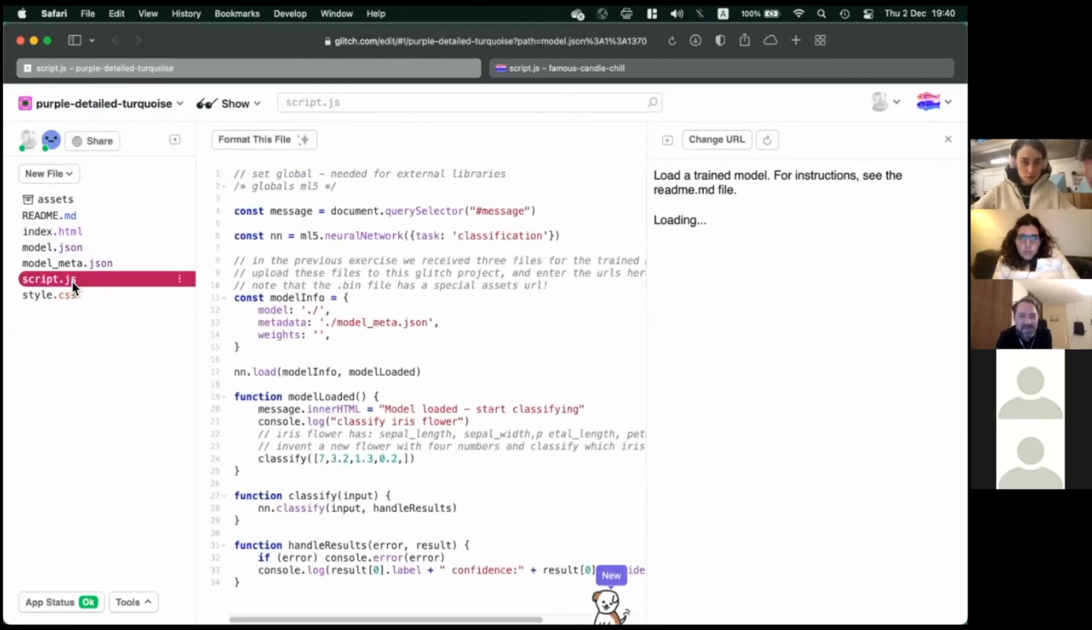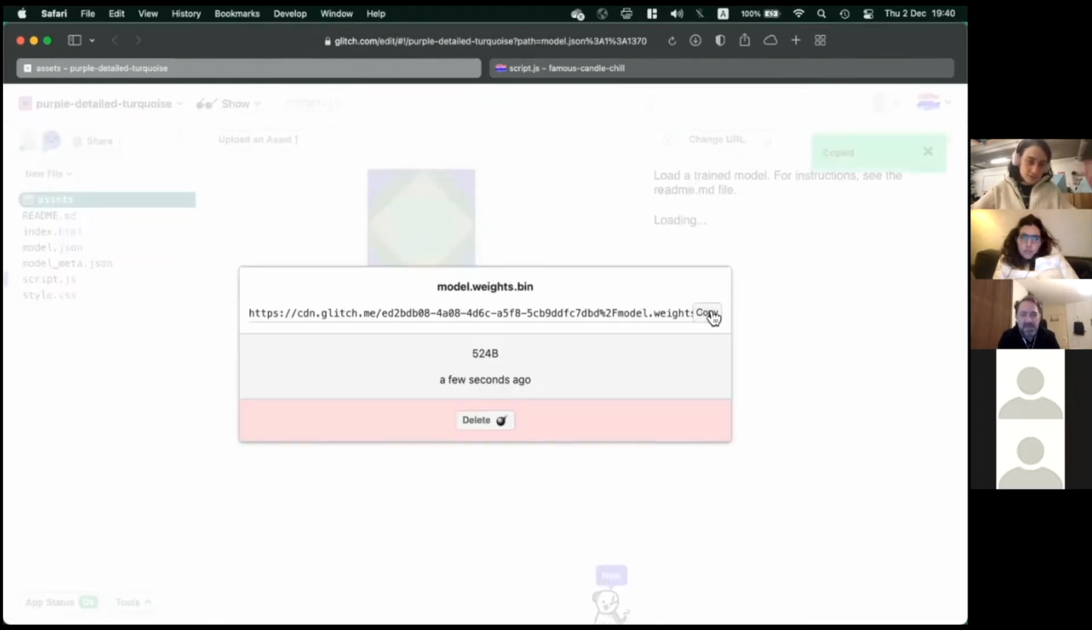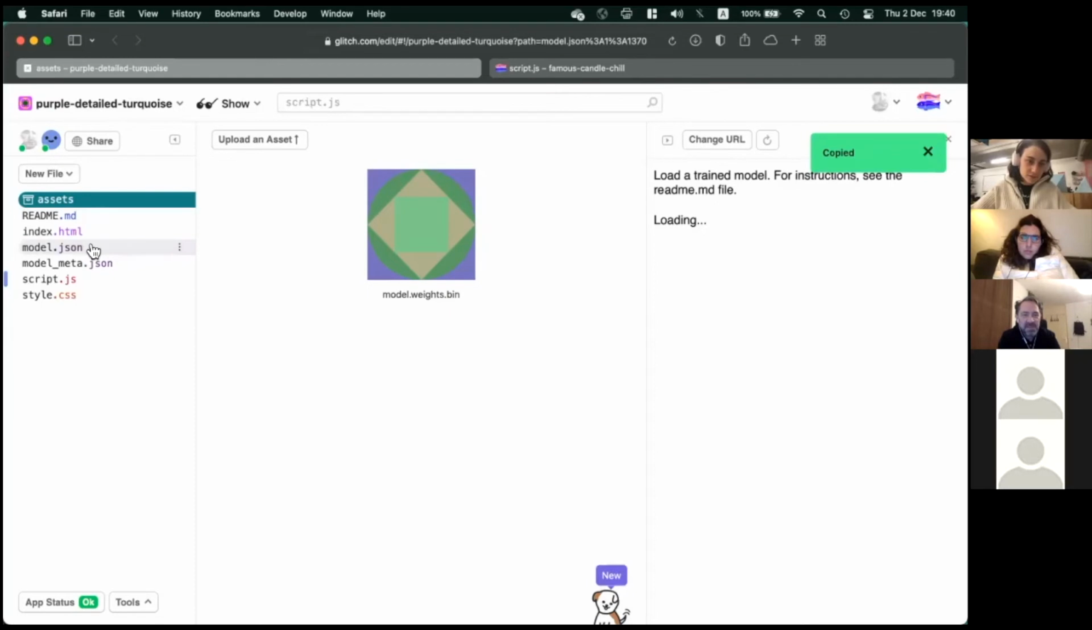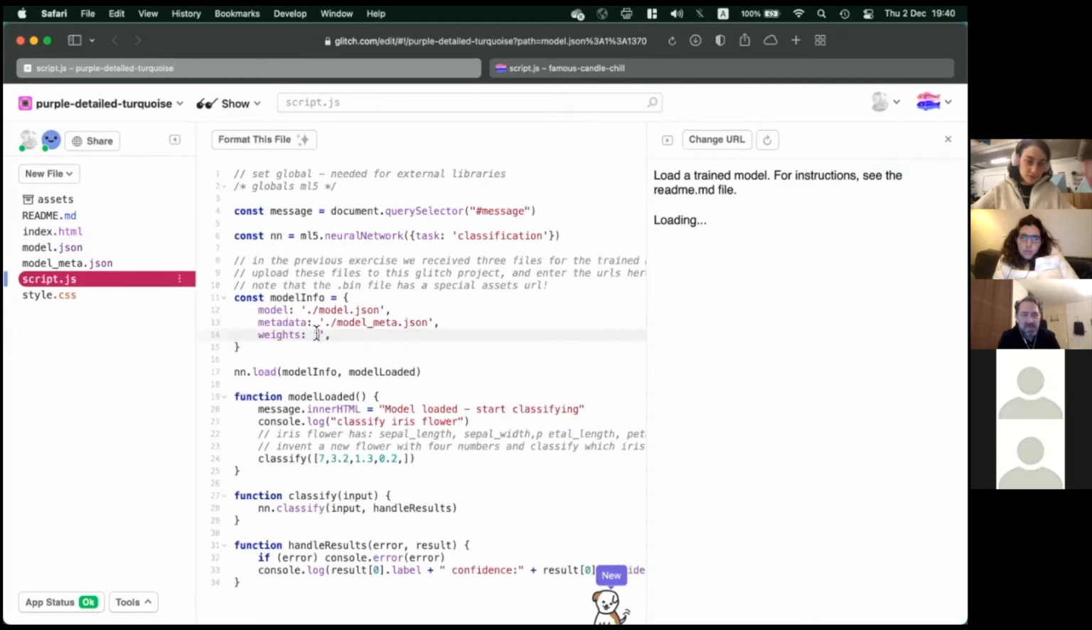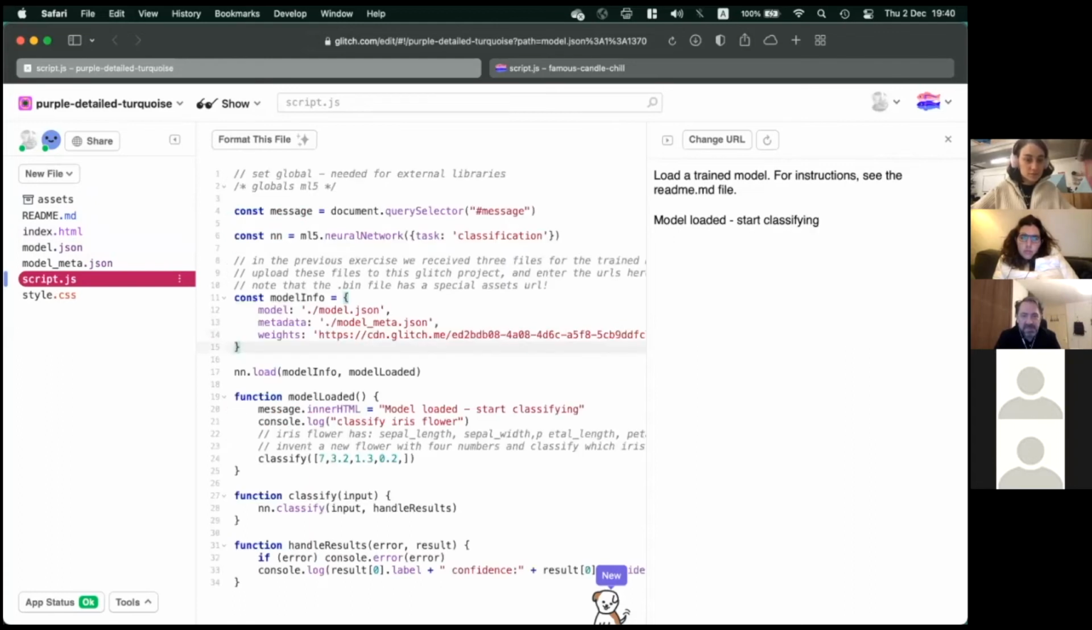Okay, cool. And then here you have to put the URLs. I can type it for you. That's funny that we can work in the same project. So here you say model.json. And here we have to put this URL from the assets. You can copy it. And then we paste it in here. That should be it.